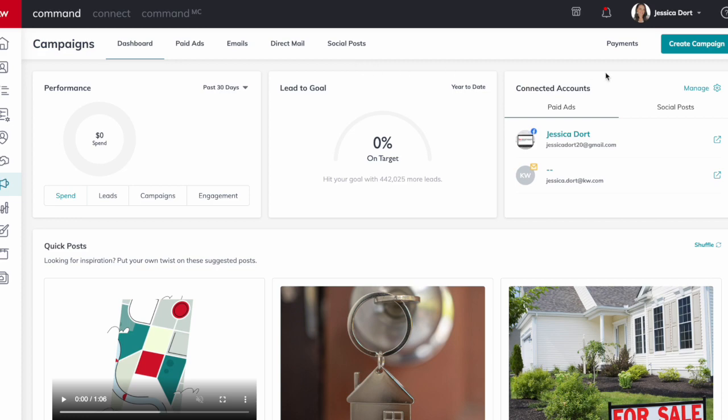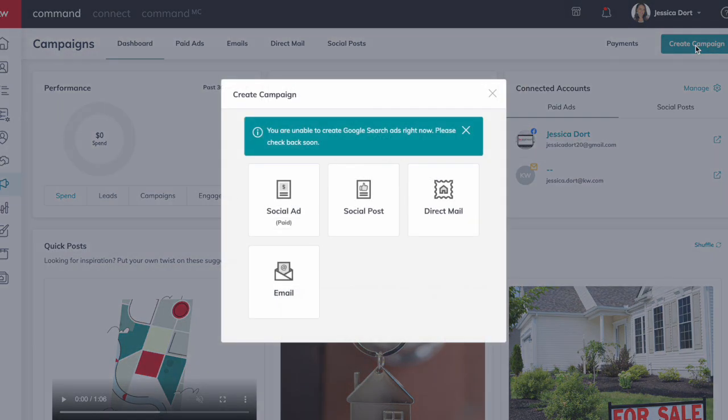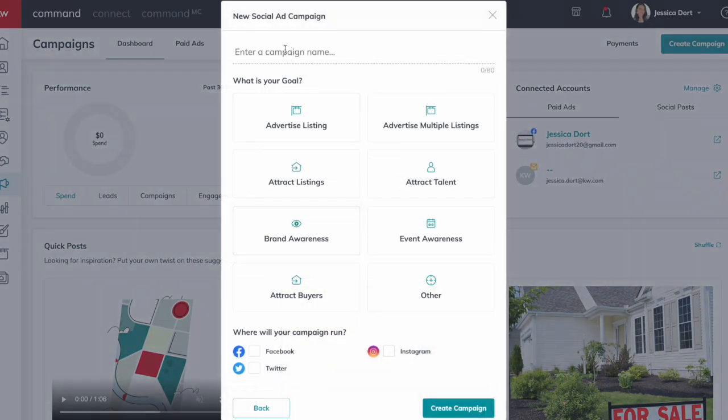So let's go ahead and click Create Campaign. And this time we're going to choose a social ad. You have to give your campaign a name, so I'm going to run through how to create an ad for one of your active listings, and then afterwards we'll look at an ad that you can create even if you don't have any listings to advertise.